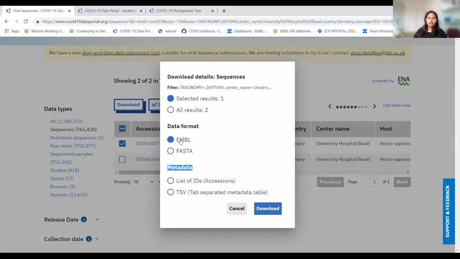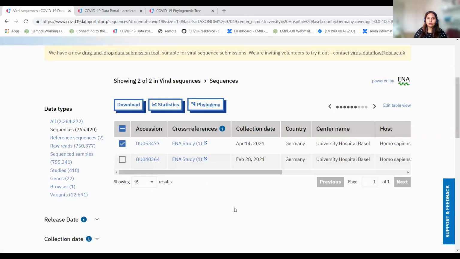Next, we have metadata. If you don't want the data and you just want the metadata, you just click there and click the download button. And if you don't want it, you can cancel that as well.